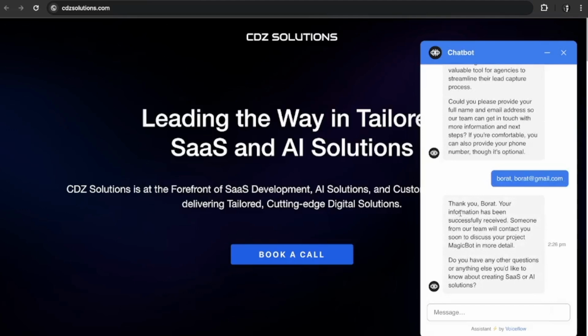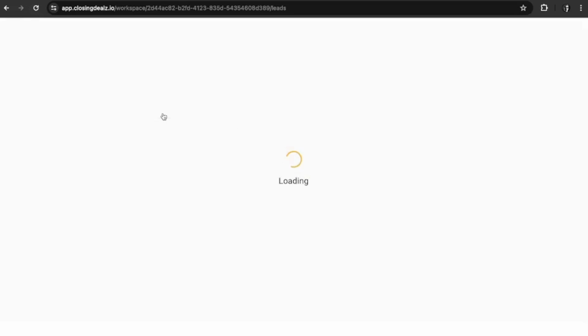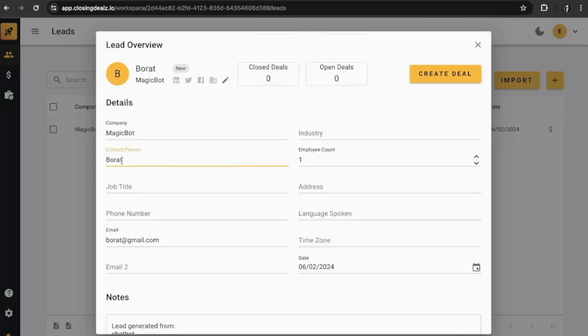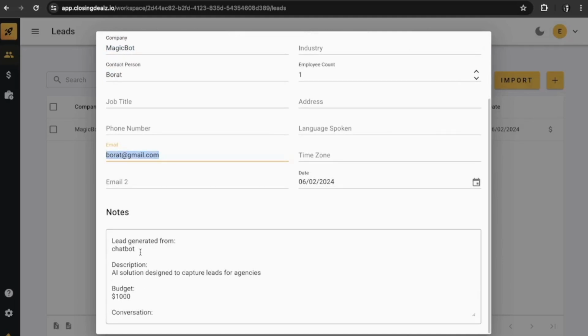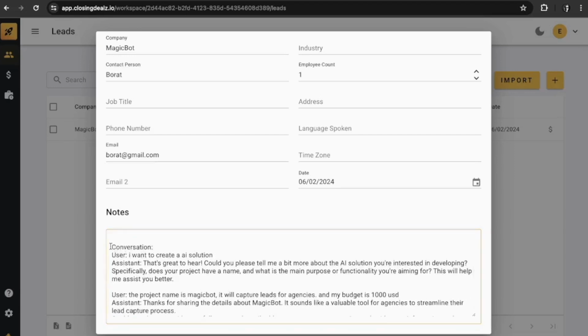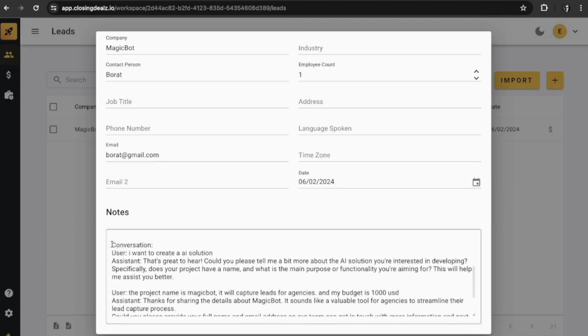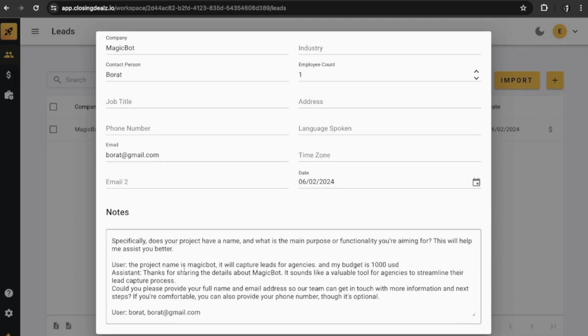All right, so the lead capture was successful. So right now, let's head over to the ClosingDealz CRM. I'm gonna refresh the page, and it was successful. So right here, we have the contact person, we have the company, and right here down below, we have the email as well. And here is the notes section. So we have the lead generated from the chatbot, so we're gonna know exactly where the leads come from. We have the project description here, we have the budget, and this is the cool stuff. So we have the full conversation with the lead and the chatbot. So when you're about to close deals, you'll know exactly all the questions they asked. So it'll be much easier to close deals.